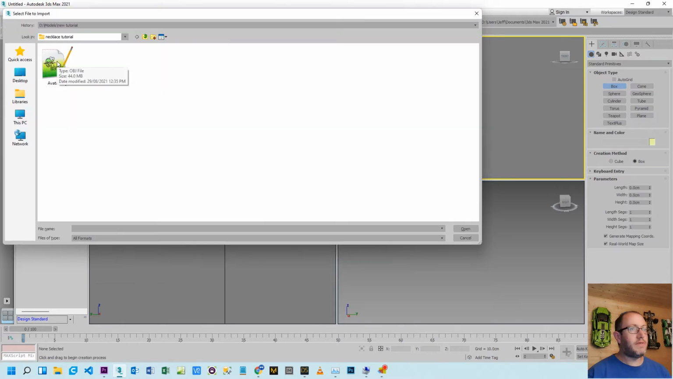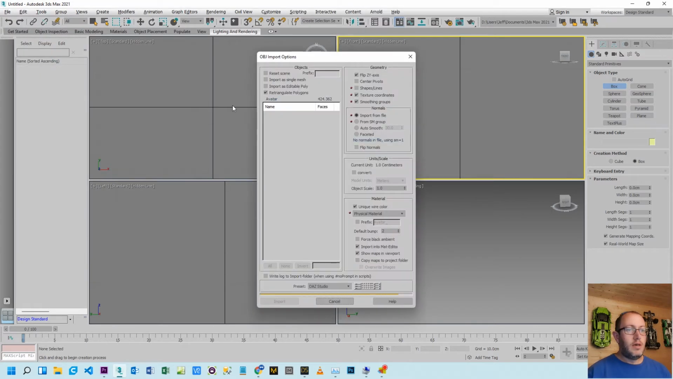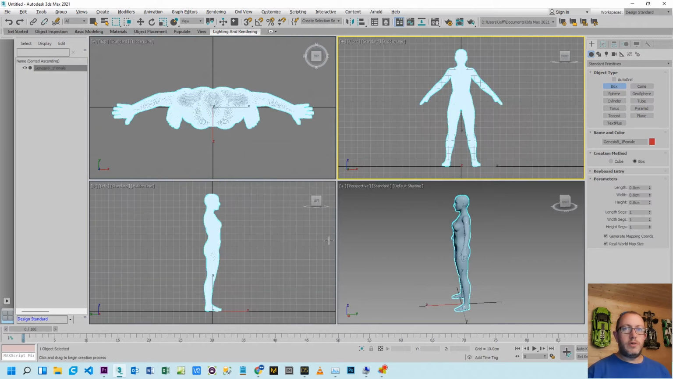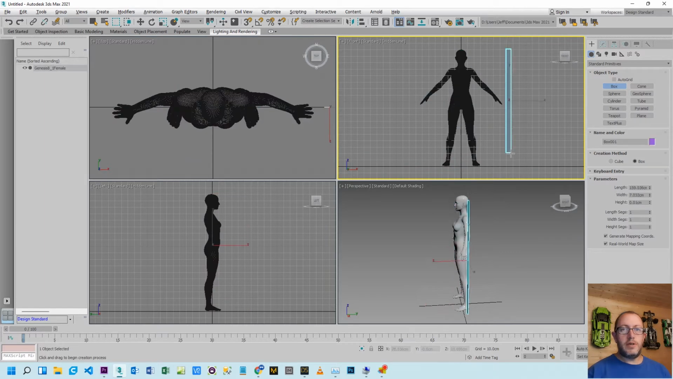So if I import this avatar, you pick the Daz Studio preset and leave everything else as default, and then import it. I'll just quickly draw a box. You can see it's about 184 centimeters tall, so it's a real world scale of a typical human being.